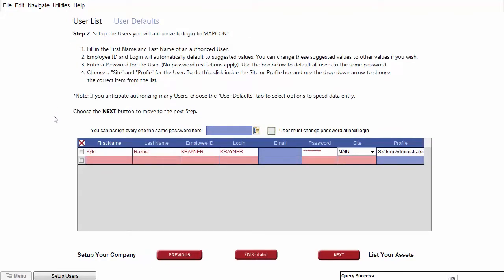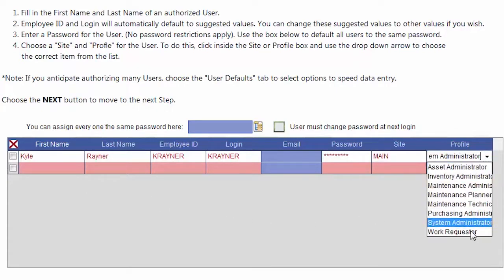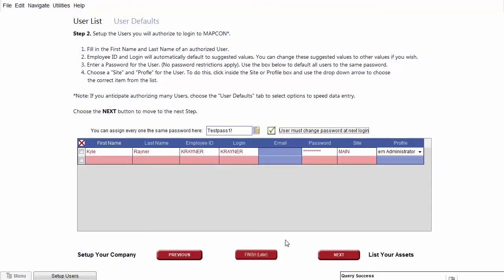As in all screens of MAPCON, the red fields must be entered before moving on. In fields under the Profile column, click the drop-down to choose the option most fitting for the user. To assign the same password to all MAPCON users, fill in this field with the desired password. Clicking this box will prompt users to change their password the next time they log in. Once all the desired users are added, click Next to begin listing assets or click Finish to return to the Let's Get Started screen.